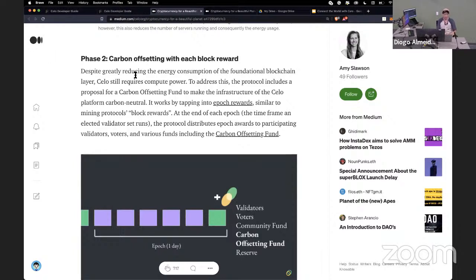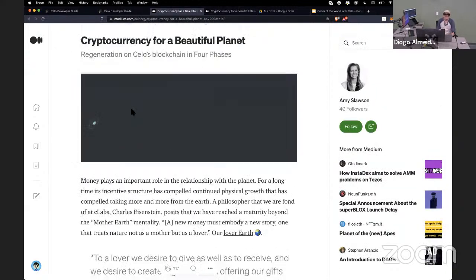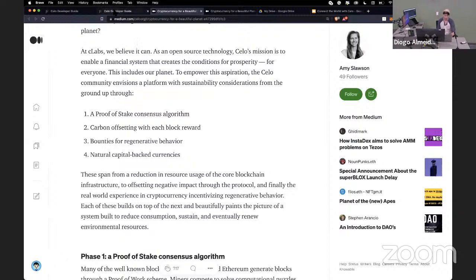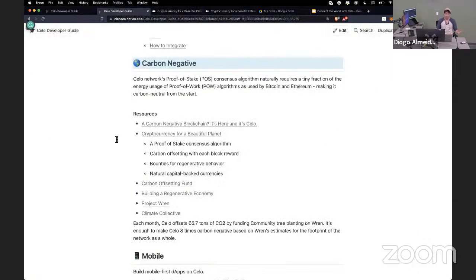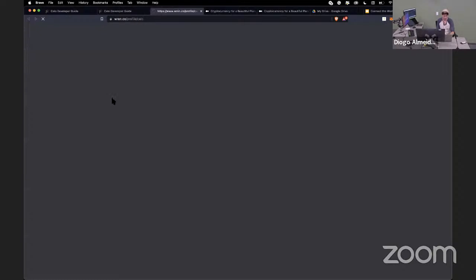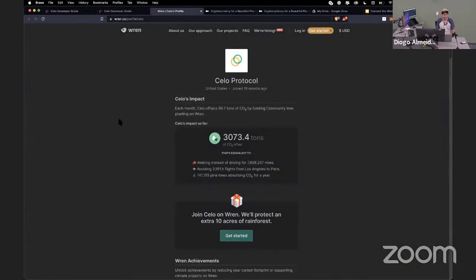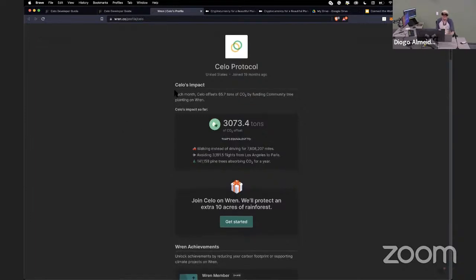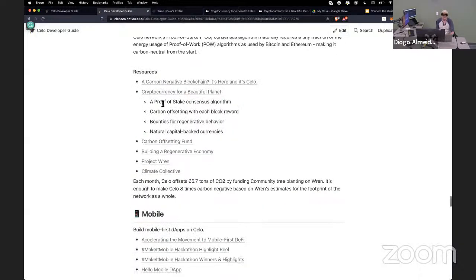Certain ones like carbon offsetting with each block reward, I was just starting to digest and understand a little better, but basically money from block rewards is going into a carbon offsetting fund. Other things, where they're talking about bounties for regenerative behavior, would be things like what we're doing here today. The bounties that we're giving out for Celo are hoping to incentivize people to build dApps that help regenerate the planet, given one, our platform, and two, just the initiative you would have to fix certain things. Like in this case, maybe Project Ren is one of them, where it's a dApp that's integrated with Celo, or integrated probably isn't the right word, but basically, what do they do?